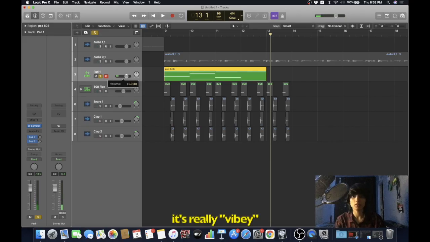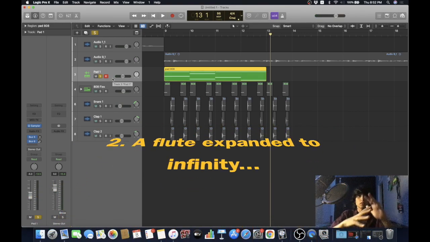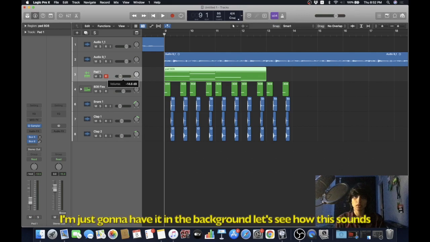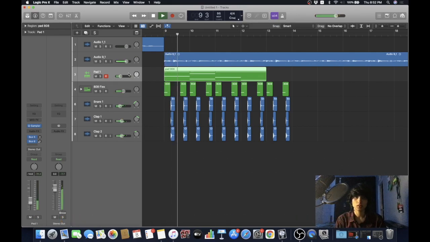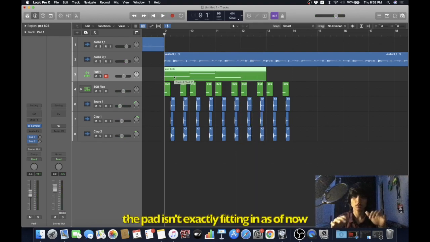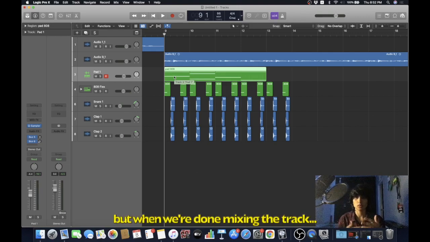It's really vibey, as you can tell, and it sounds like a flute expanded to infinity. I'm just gonna have it in the background. Let's see how this sounds. The pad isn't exactly fitting in as of now, but when we're done mixing the track, it'll sound a bit more whole.